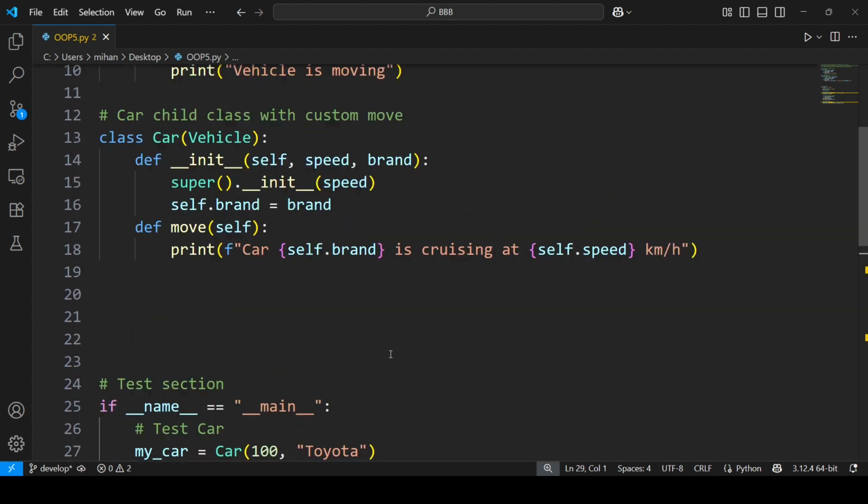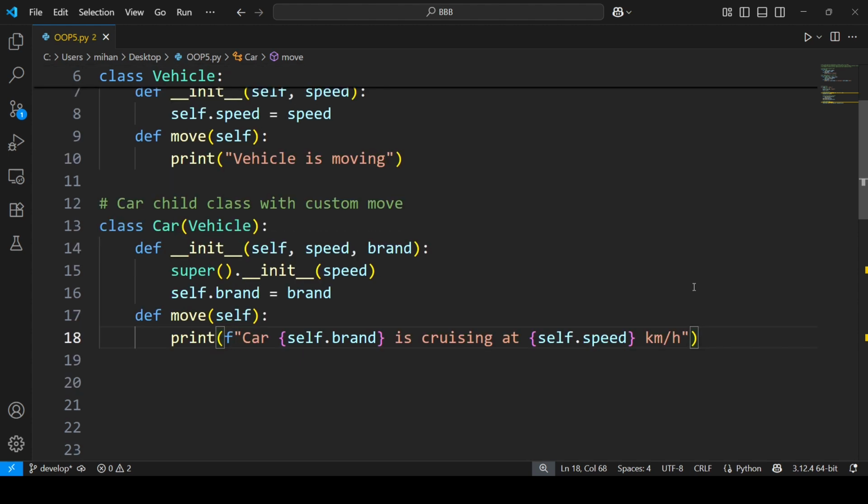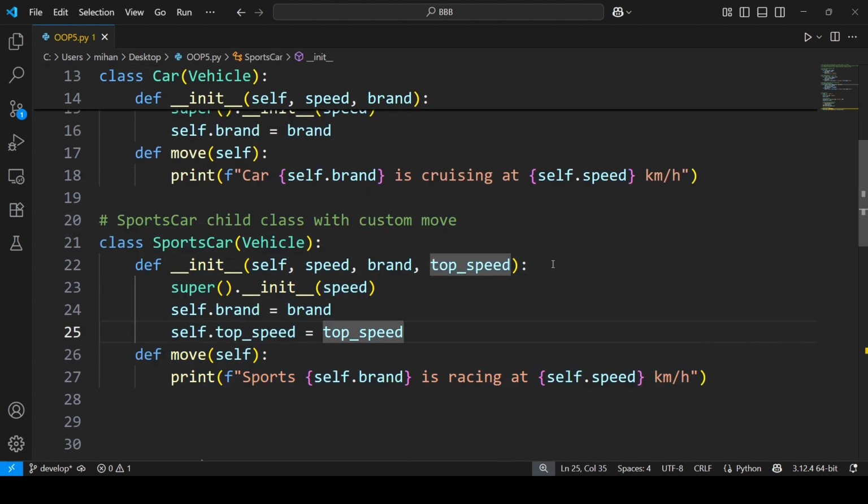Let's add another vehicle type to see polymorphism in action. We'll create a SportsCar class, also inheriting from Vehicle, with def __init__(self, speed, brand, top_speed) and a move method that prints "Sports {self.brand} is racing at {self.speed} kilometers per hour." The reason we're doing this is to show how multiple classes can offer different behaviors under the same method name. Let's set this up. Let's test the sports car too.